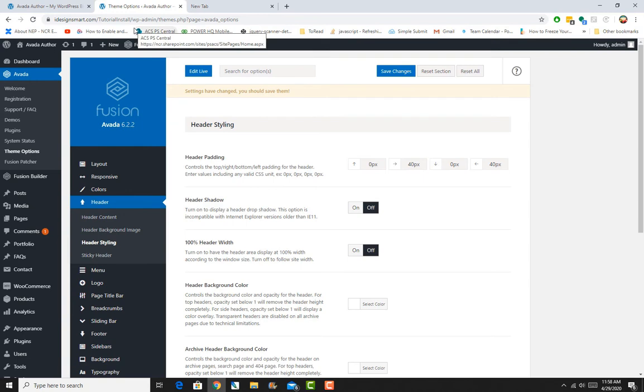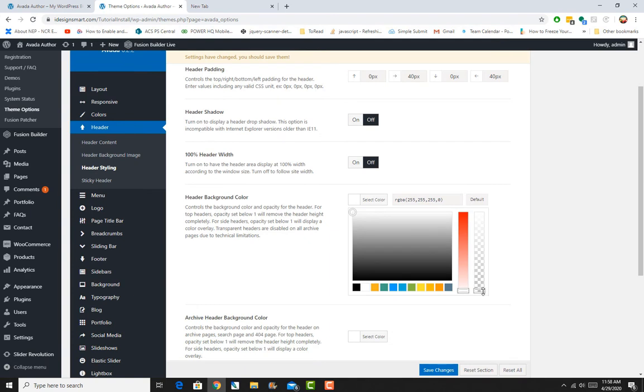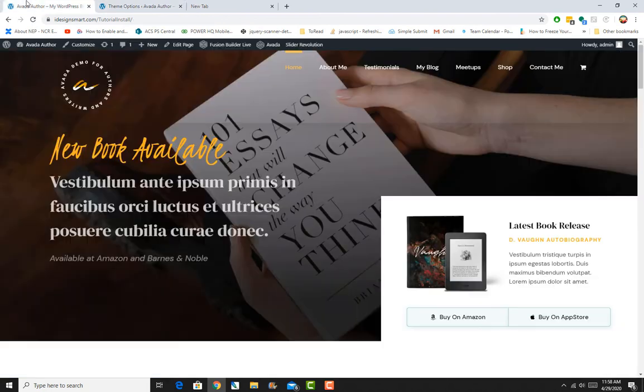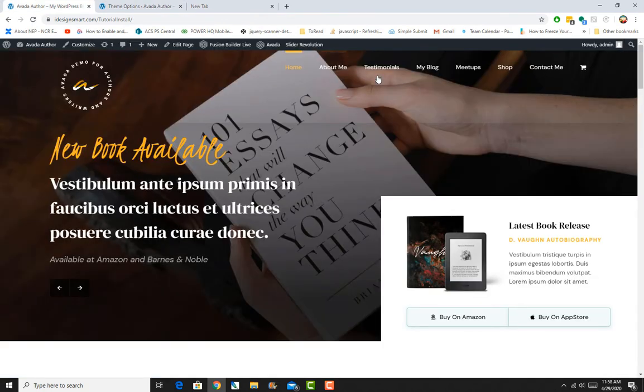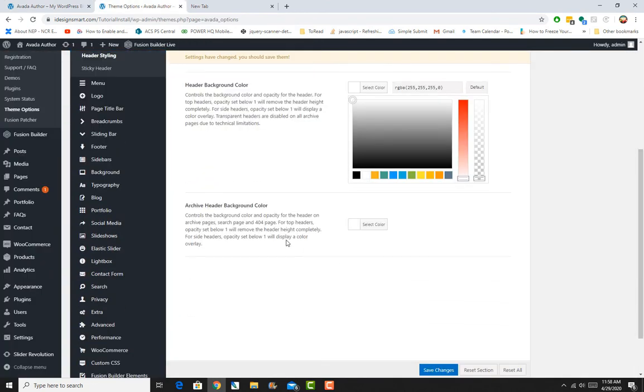Header background color, we went over this. So it is set to transparent in our scenario right now. You can see the transparency bar is right at the bottom, which makes it transparent. And that is why we see the menu over the slider and we are able to see what's behind the slider.